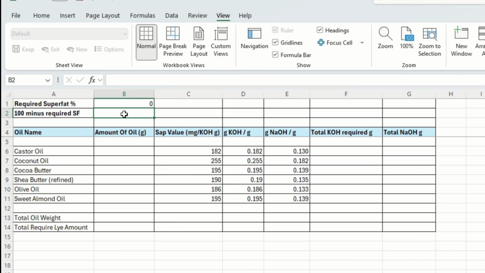Here, where it says 100 minus required superfat, we are going to do a sum, so everything automatically calculates. We are going to do equals to begin our sum, and we are then going to do 100 minus, then we're going to highlight this cell here, cell B1, and click enter. So obviously 100 minus 0 still equals 100. If this was a 5% superfat, you would see that it automatically changes to 95. So let's leave our superfat in there at 5% for now.